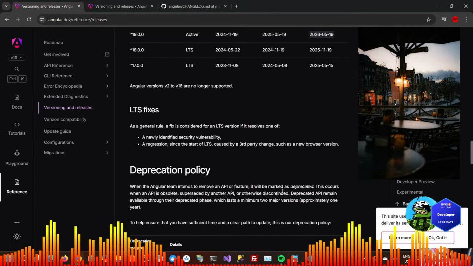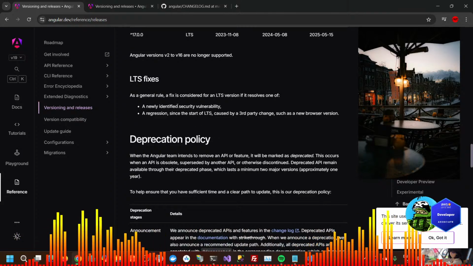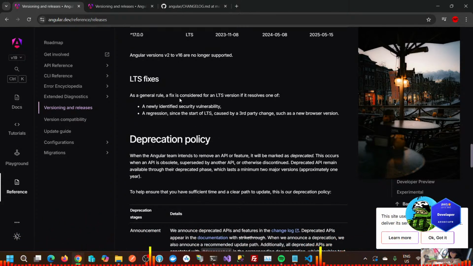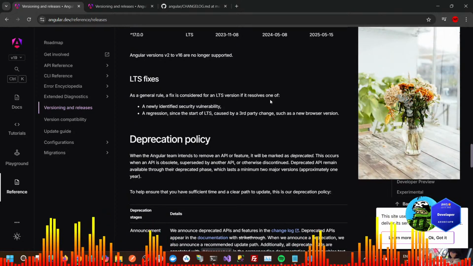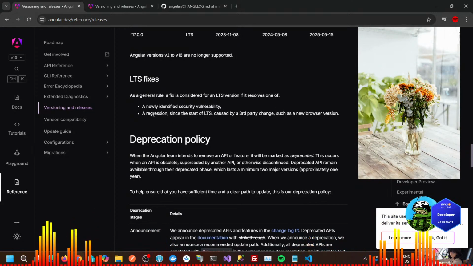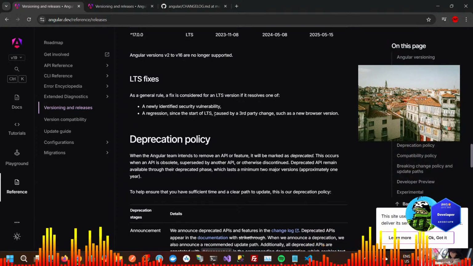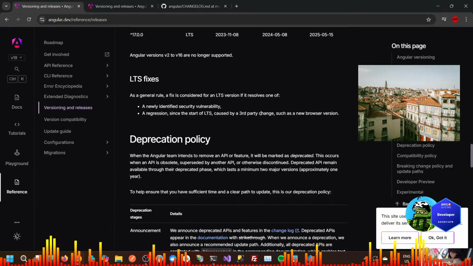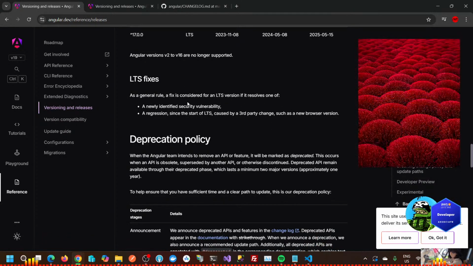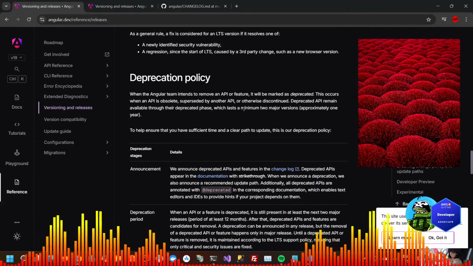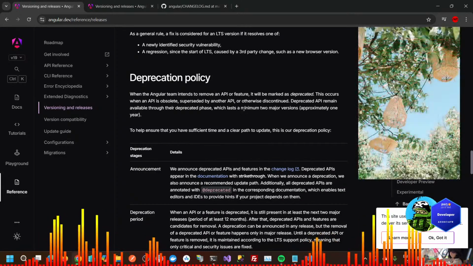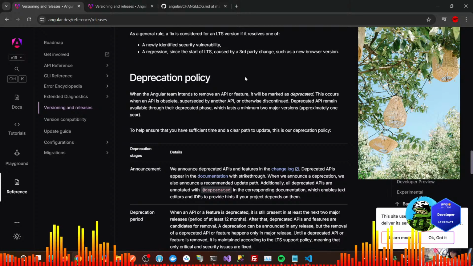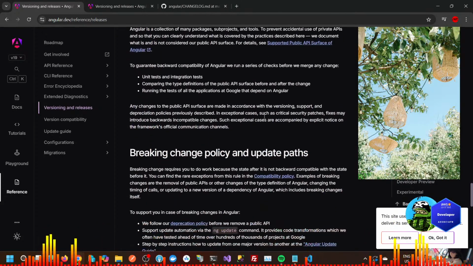Oh man. LTS fixes. As a general rule, a fix is considered for an LTS version if it resolves a newly identified security vulnerability, or a regression since the start of LTS caused by a third-party change such as a new browser version. Deprecation policy. When Angular intends to remove an API or feature, it will be marked as deprecated. Yeah, we already have that deprecation.